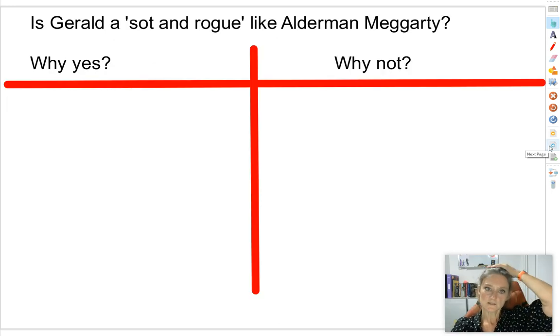Okay, a little task for you to have a go at. So Gerald describes Alderman Maggoty as a sot and a rogue. So a bad person, a man with an eye for the ladies, who, when he gets his lady, doesn't treat her very nicely. Do you think that Gerald is just as bad as Alderman Maggoty? Why yes, and why no?